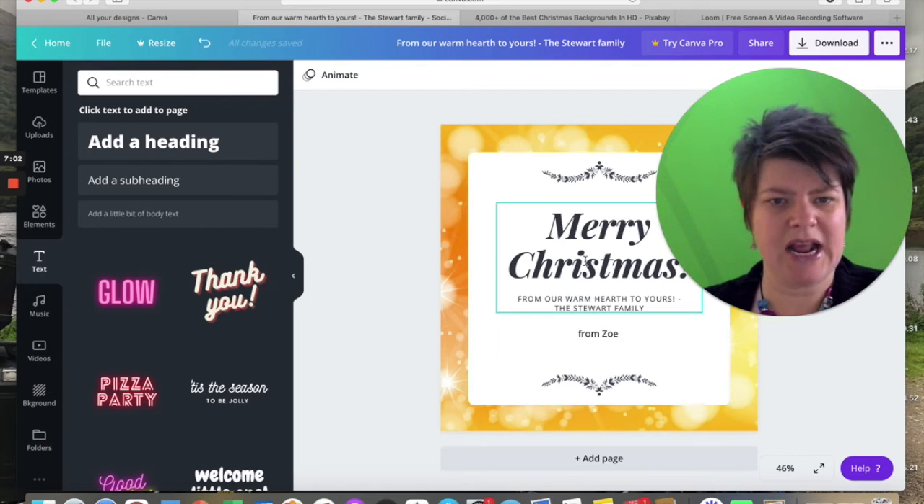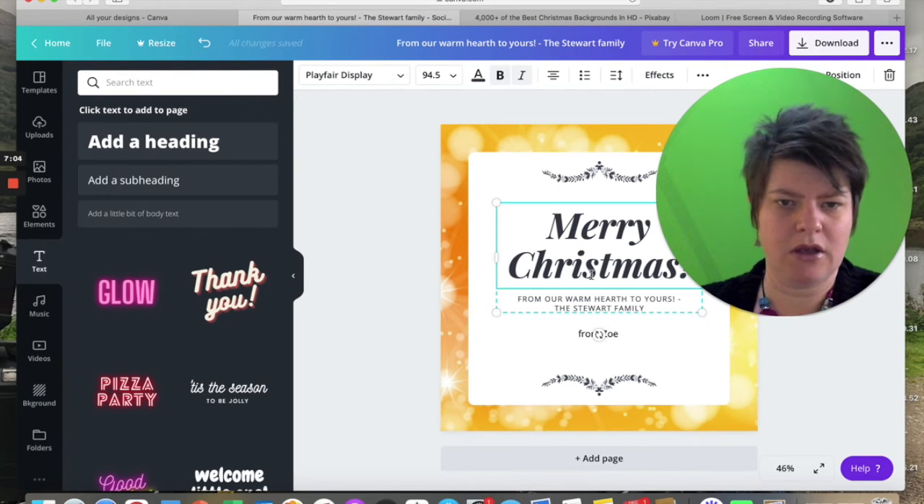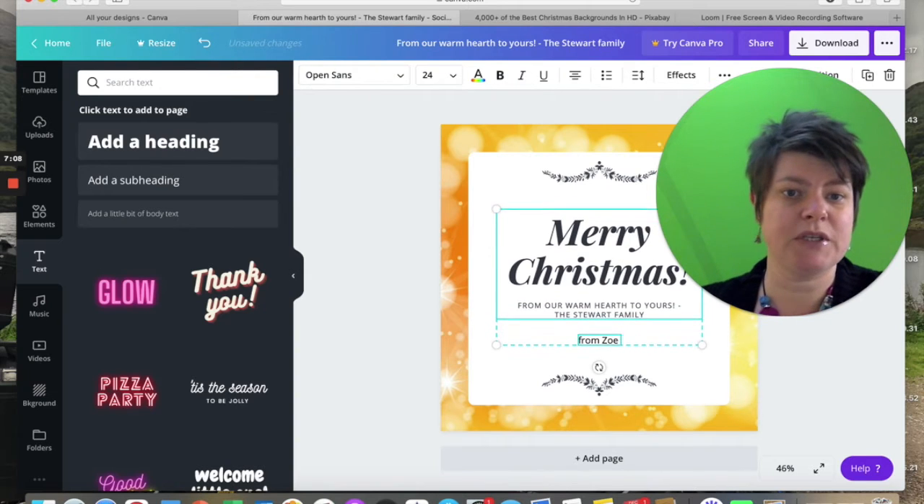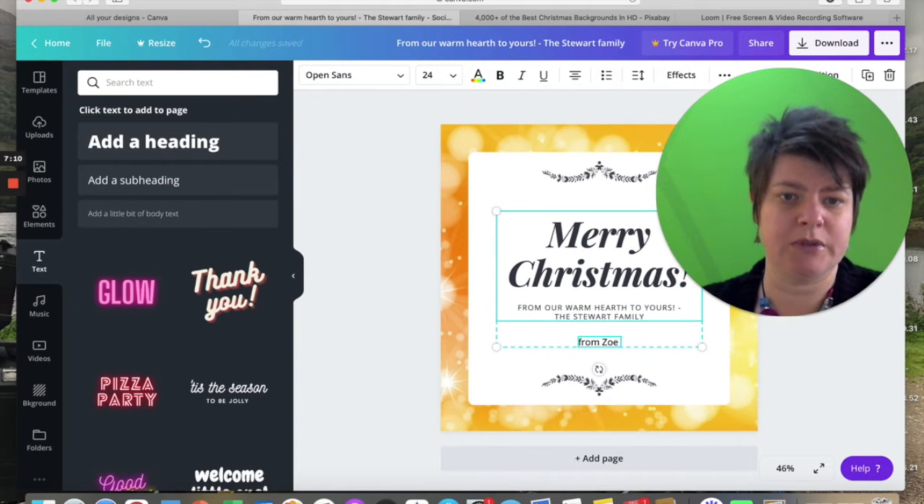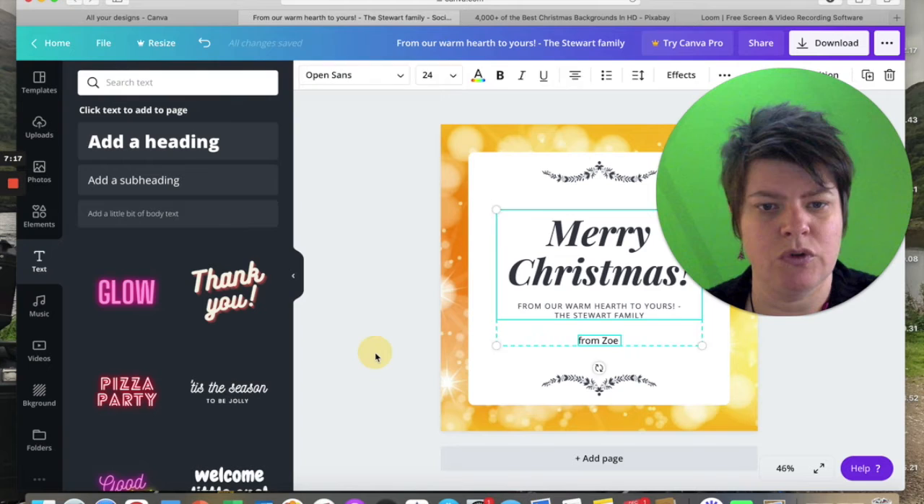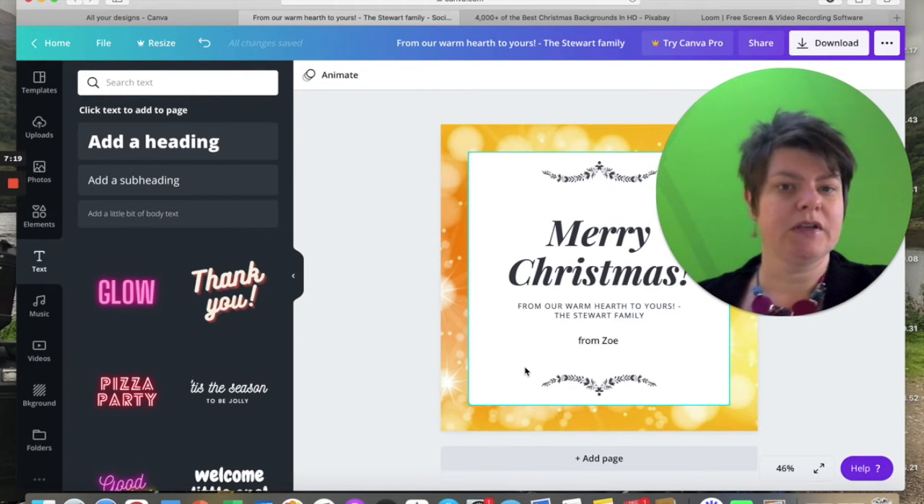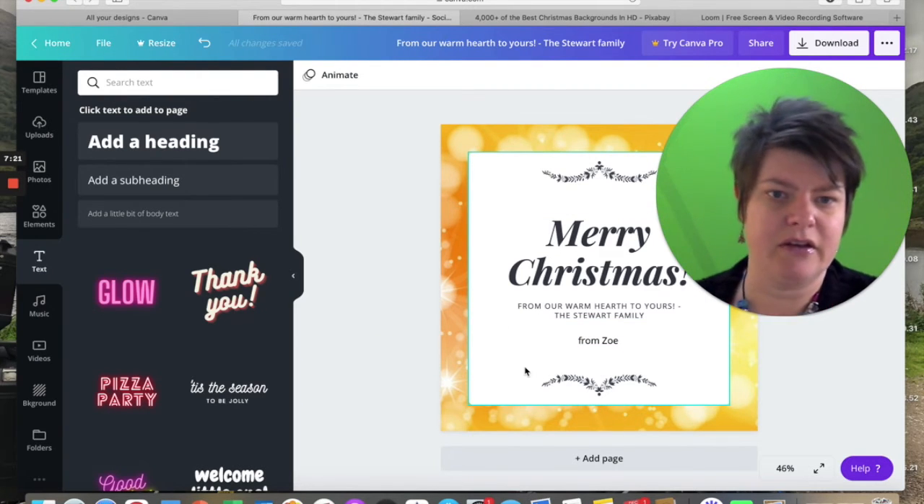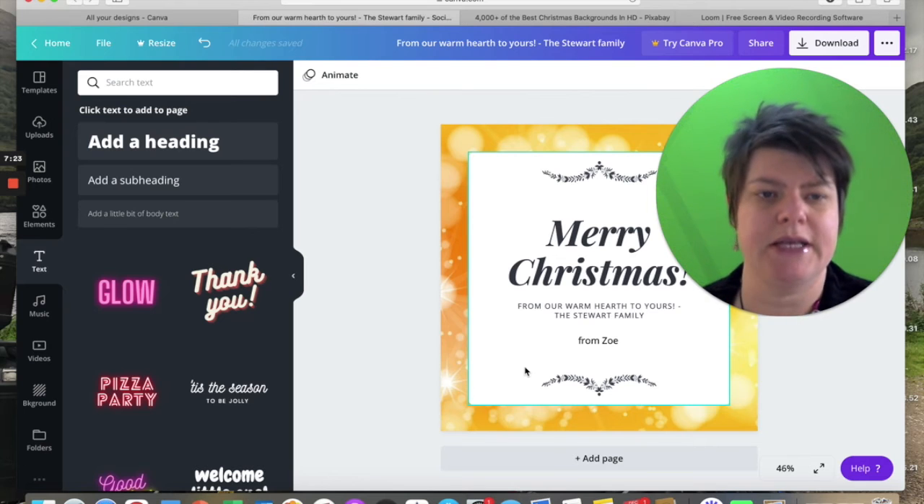So now this doesn't look like it's in the middle, so I'm going to hold down these two and I'm going to just move it. I'm just pressing the up and down arrows on my keyboard. So I chose shift to highlight both of them, and then down to move them. So there we go. We have a Christmas post that we can then download.